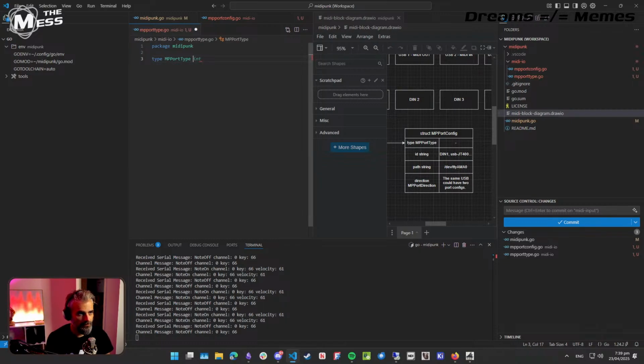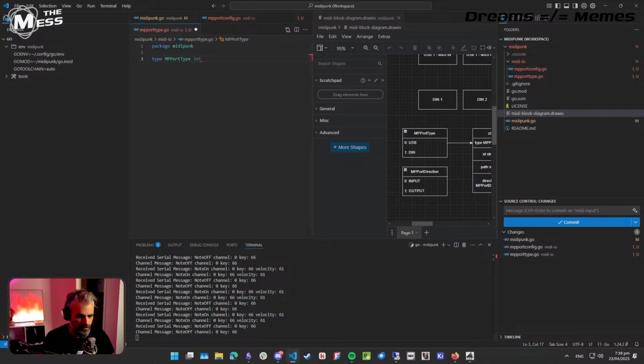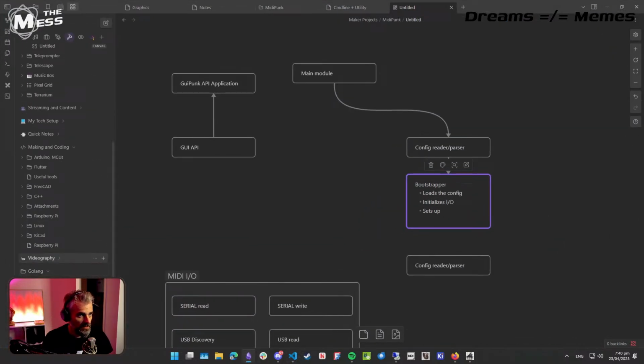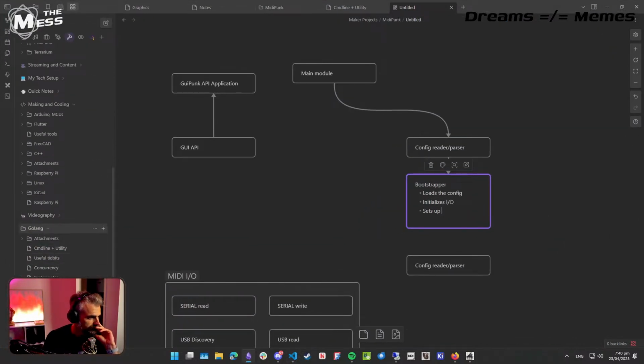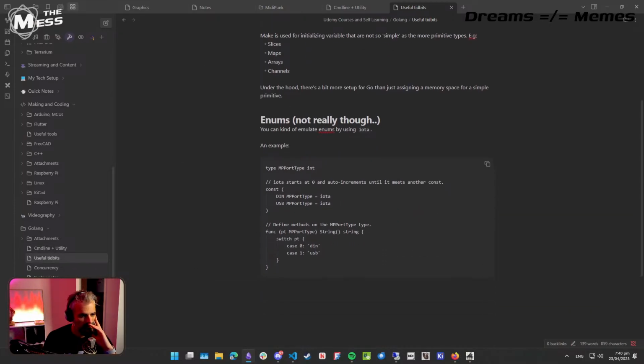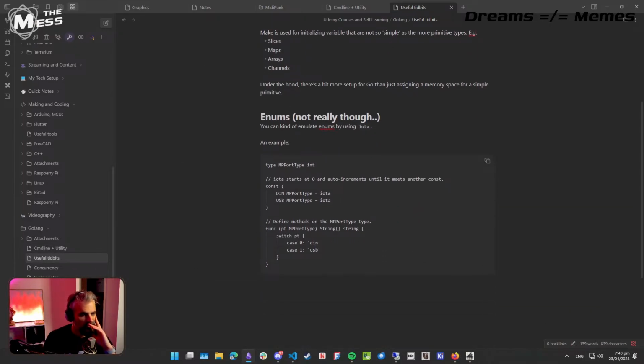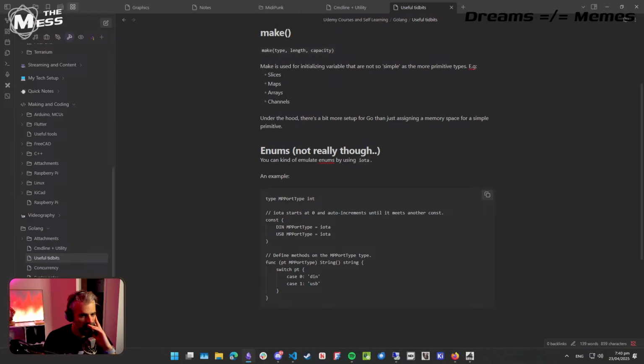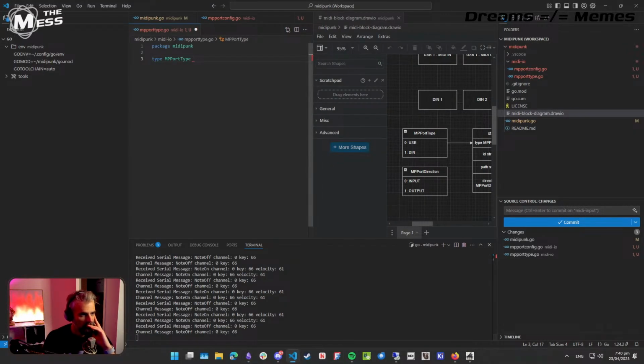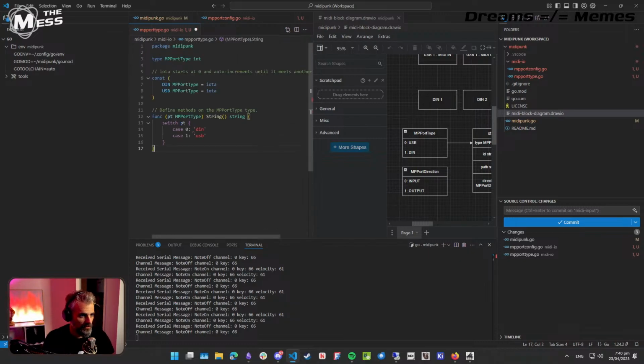Type MP port type. Int. No. Type MP port type. Now how do we, like there was a thing about doing kind of virtual enums. Right, yeah, that's right. So type, so we'll copy that. I'll just paste it for now because we need to learn. So type, we define the type as an int.